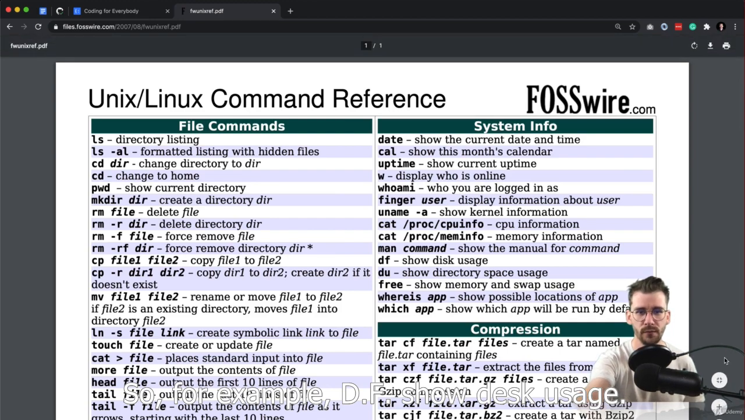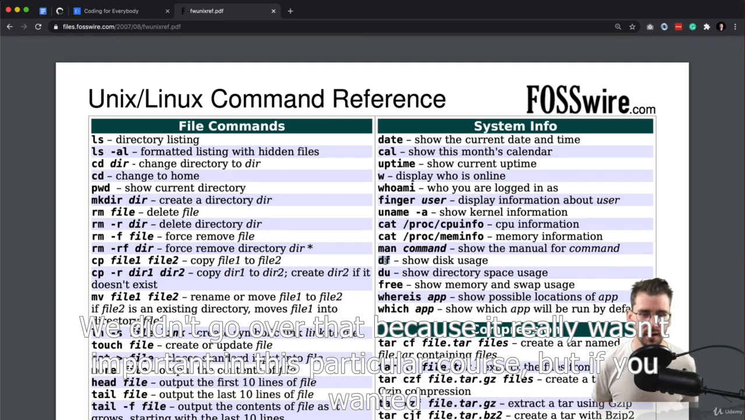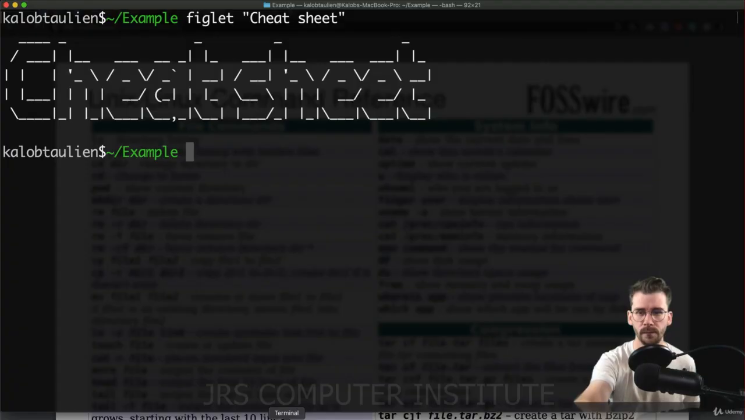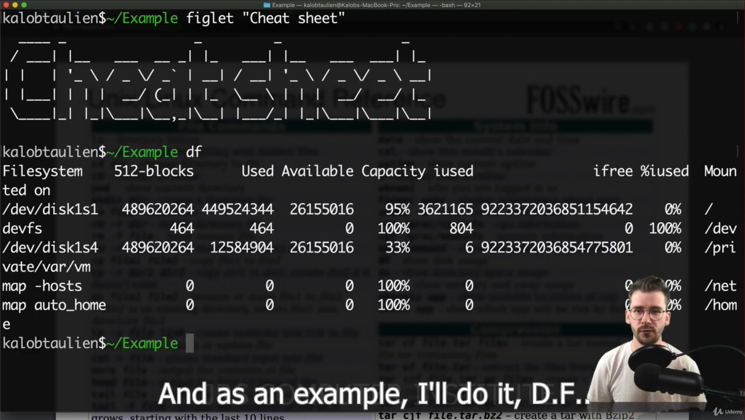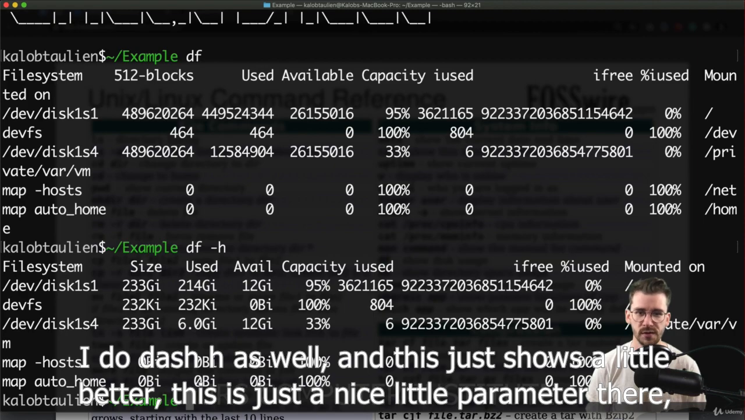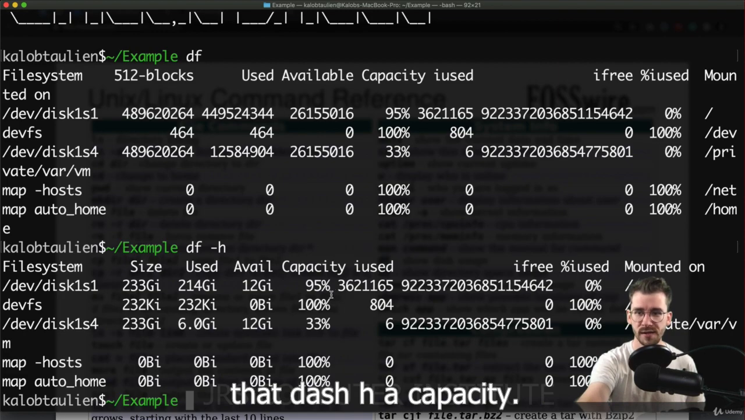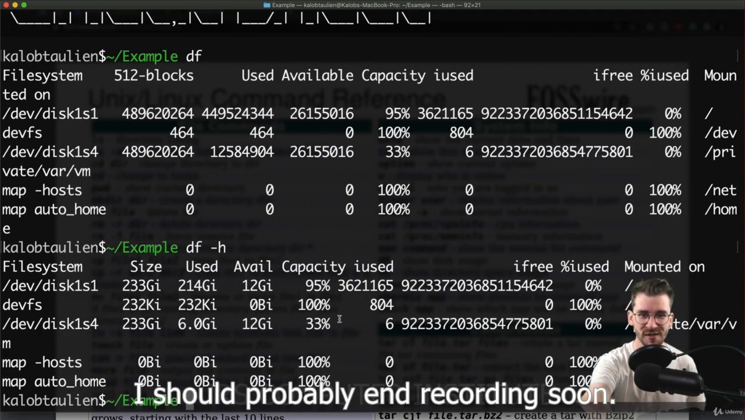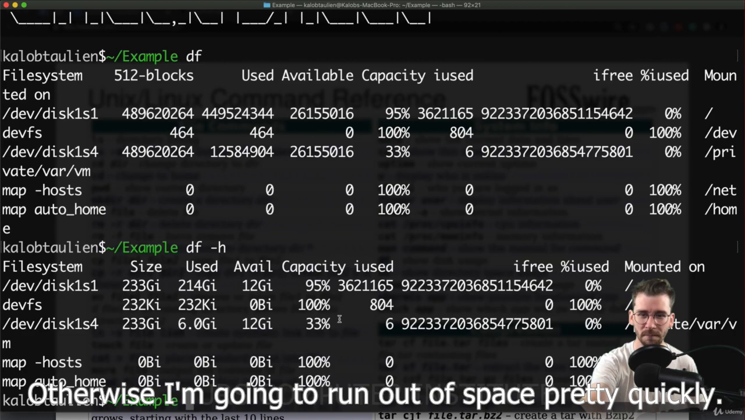So for example, df shows disk usage. We didn't go over that because it really wasn't important in this particular course. But if you wanted to see how much space you had left on your computer, you could do df. As an example, I'll do it. df. I could do df -h as well, and this just shows a little better. This is just a nice little parameter there, that -h. Capacity, look at that. I don't have a lot of space left on this computer. I should probably end recording soon, otherwise I'm going to run out of space pretty quickly.